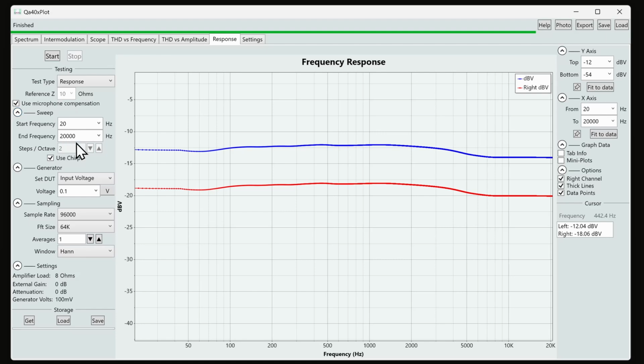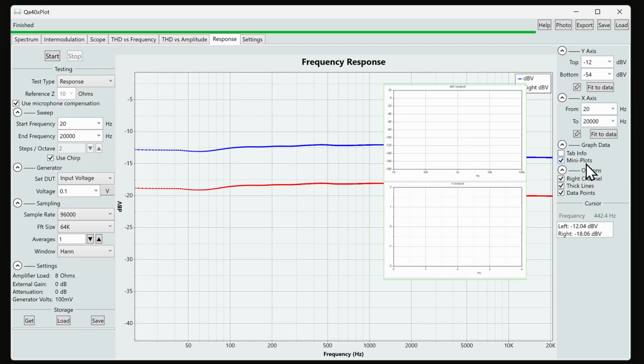And we can change the sweep, start and end frequency, even using the chirp, and we have the same voltage, sample rate, FFT selections as all the other plots. If you want to see that last mini plot, we can turn it on and keep them showing. At the moment, we did a chirp, so there are no mini plots.